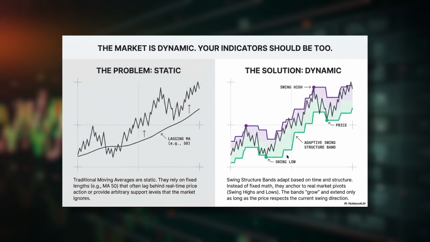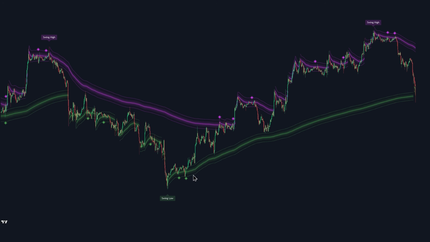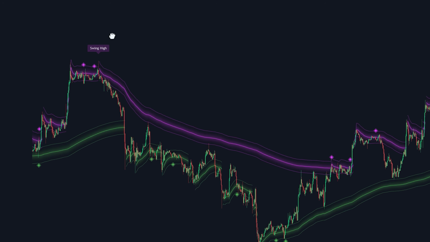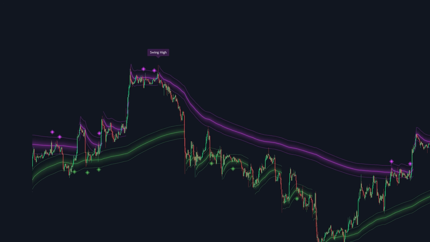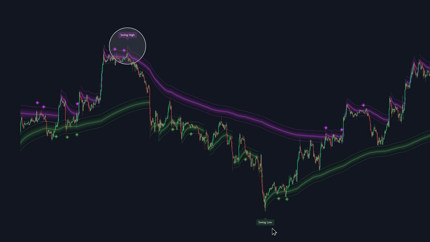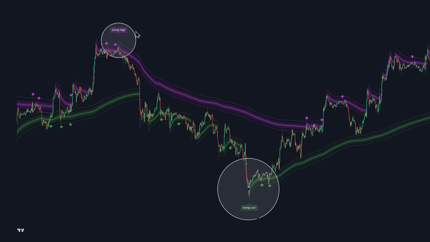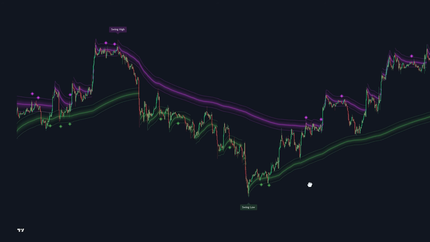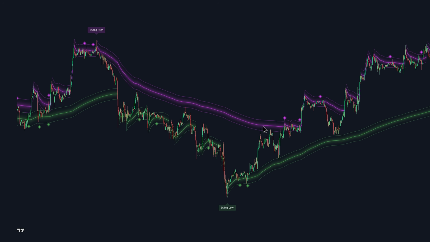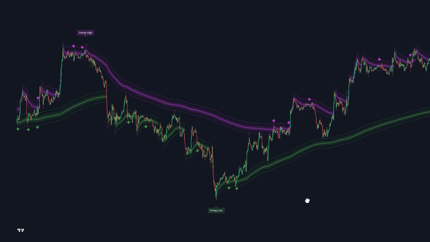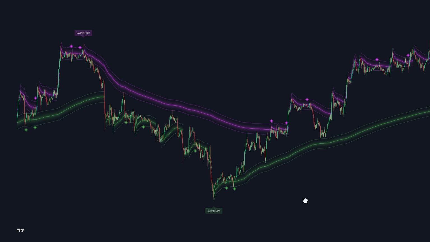Swing detection is based on a simple idea. A swing high forms when price creates a local maximum relative to your swing lookback, and a swing low forms when price creates a local minimum relative to that same lookback. When price transitions from forming highs to forming lows or vice versa, the direction flips. Each confirmed swing gets marked on the chart, so you're not guessing where structure changed. You can literally see it.